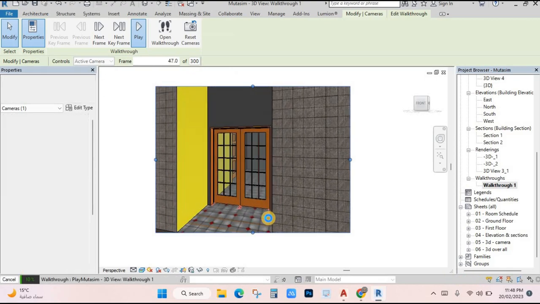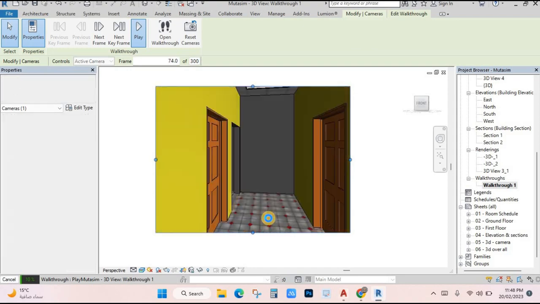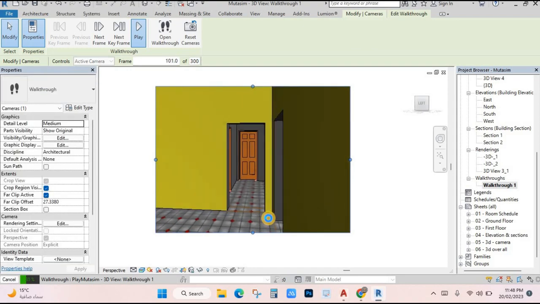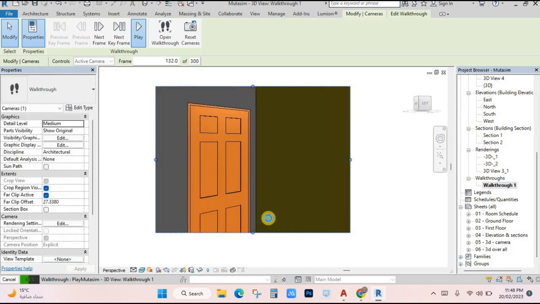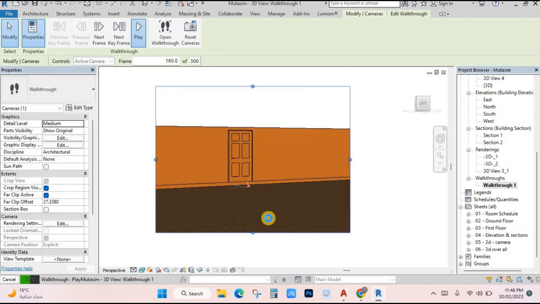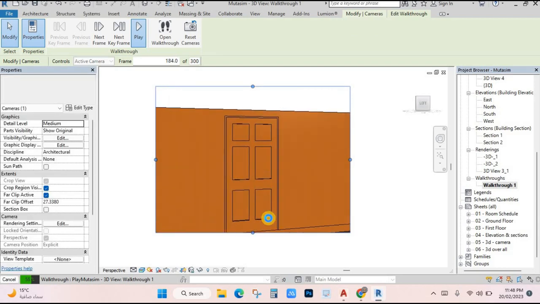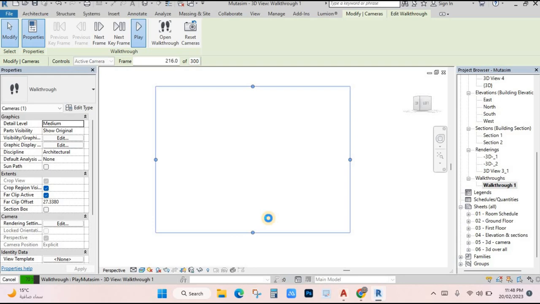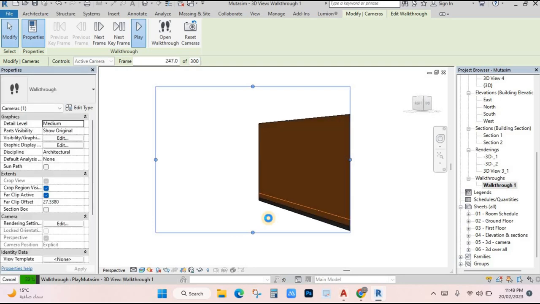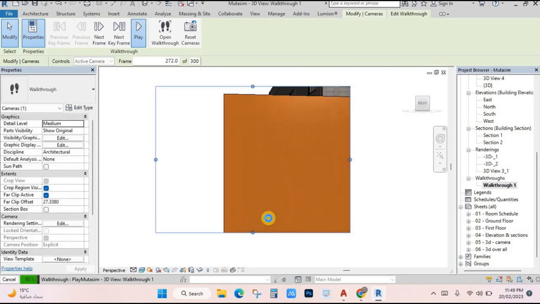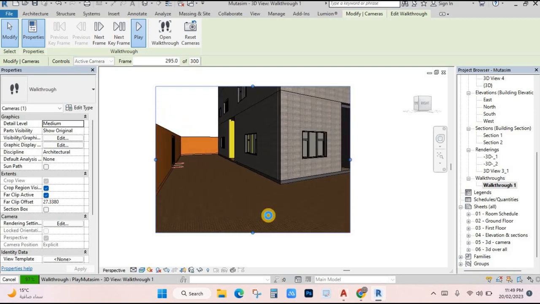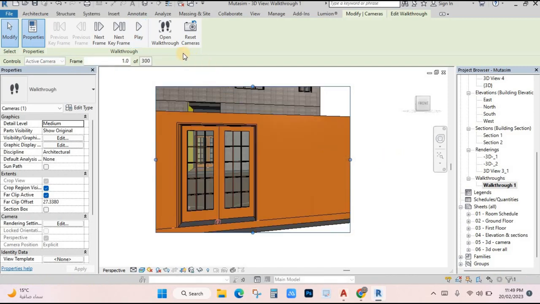This is your workflow. See, like this. The building goes, I make it fast because my PC is very slow, and it goes outside, and you can see this is the workflow like this. So if you want to open and edit, you can click there. Here I will open it.